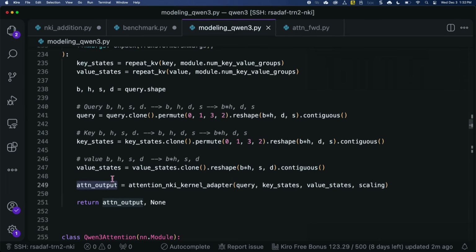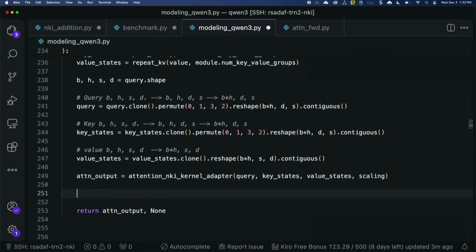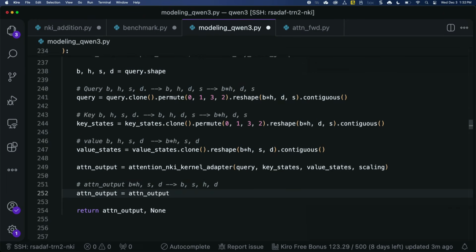Once we do that, we will be able to call this attention through NKI, passing our parameters, and we'll get the attention output. The beauty of it is that it's going to give us the attention output in this format, and we would like the final outcome to be in this format, BSHD. So we need to do exactly the same magic here as well. First of all, we are going to reshape it so that it becomes BHSD.